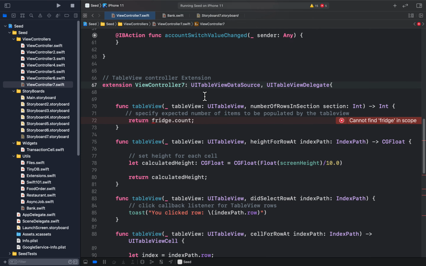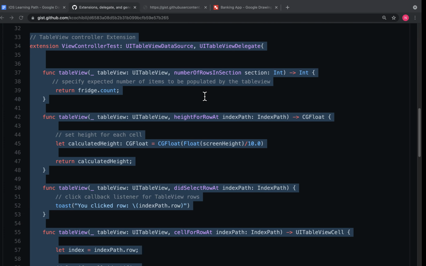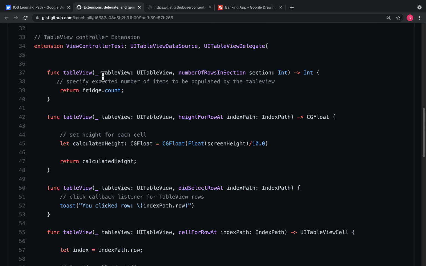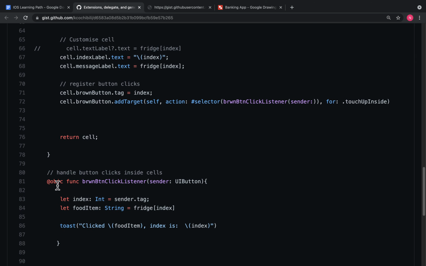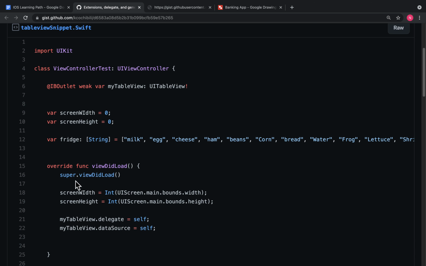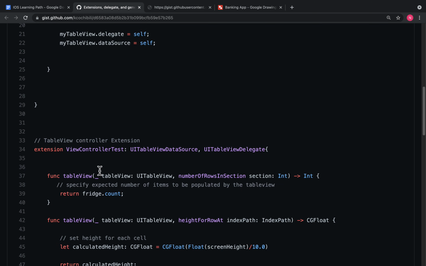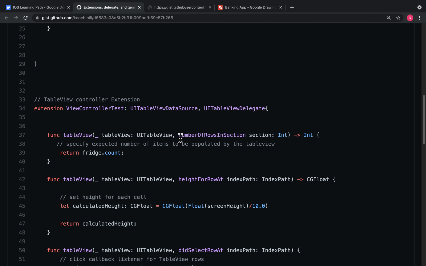Then let's go back to our code. So the next thing we would see here is there are about four main functions in our extension, let's ignore this one for now. The first one we see is the one that grabs the number of rows that should be in our table view. And that is determined by this return value here, which says fridge.item count.